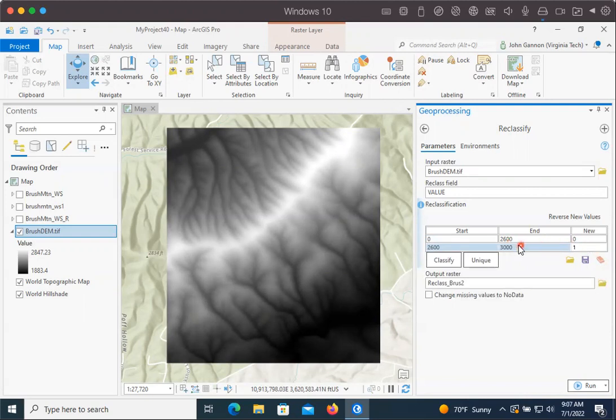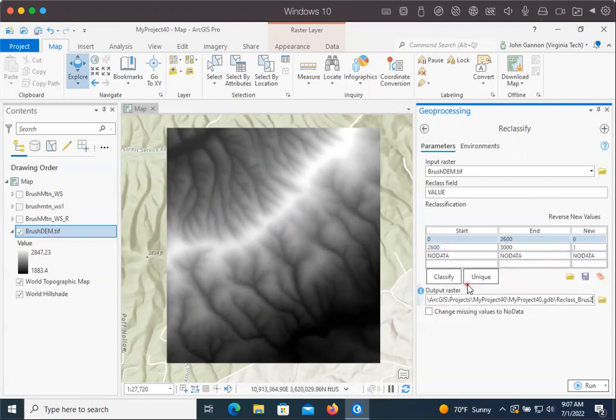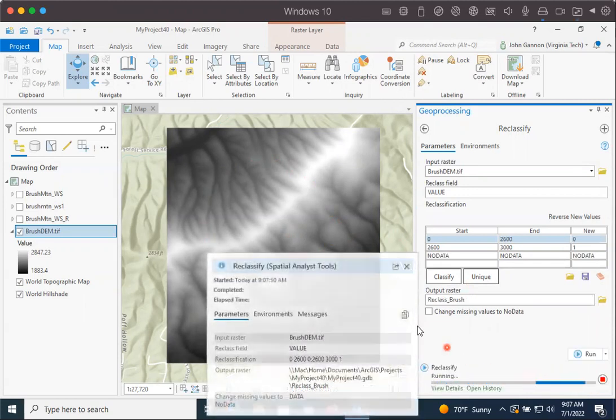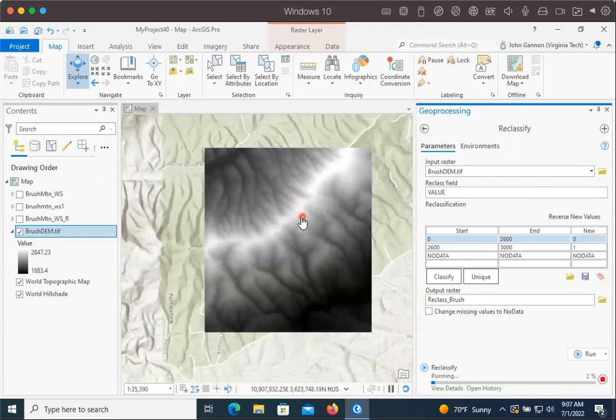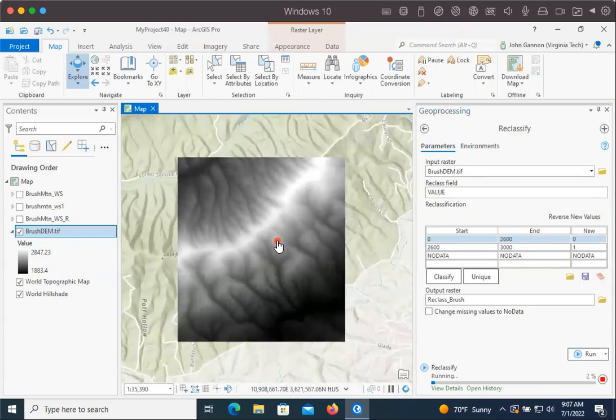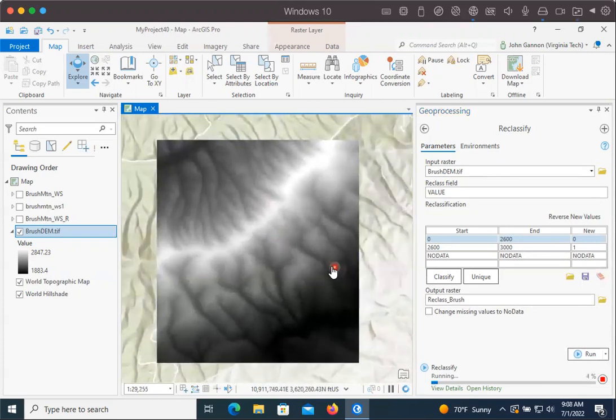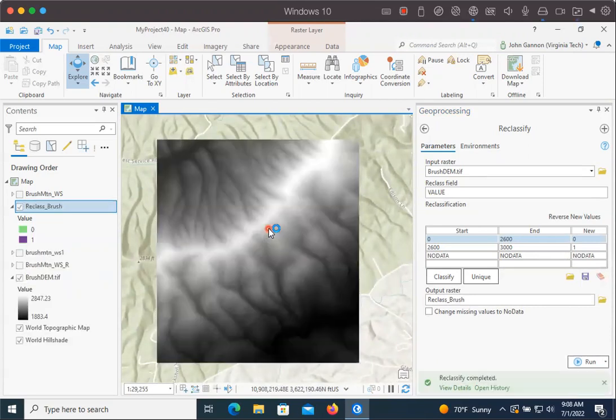What this is going to do is give us a new raster with anything below 2,600 equal to 0 and anything above 2,600 equal to 1. I'm going to go ahead and just say reclass brush and hit run. Let's see what this does. With any of these raster operations, the bigger the raster you have, the longer it's going to take. This should only take 10, 15 seconds typically.